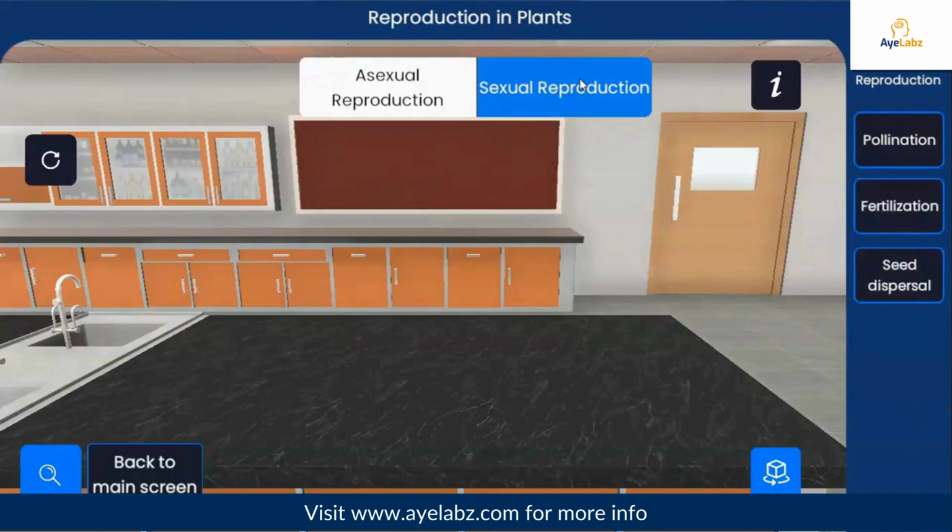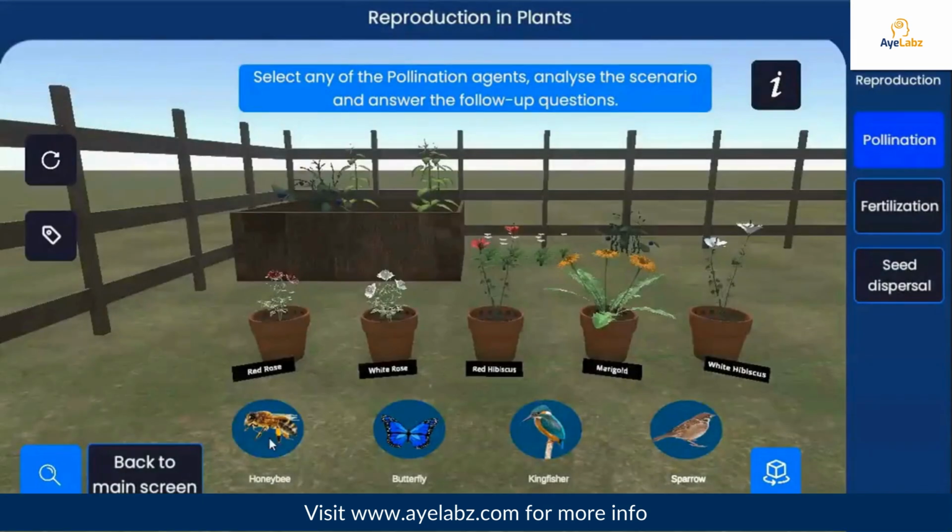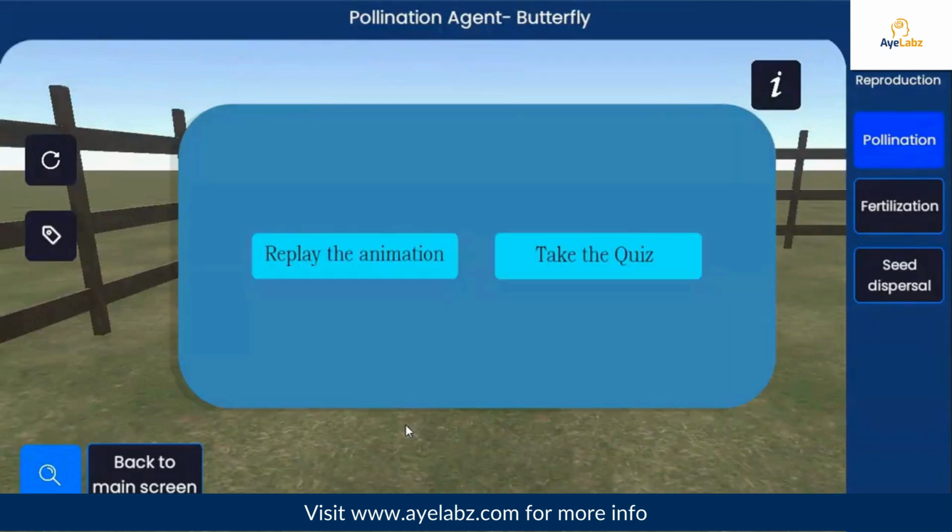Now the question arises as to how this pollination occurs. Let's find out through a quiz. Select any pollinating agent from below. Carefully watch the scenario and answer a few questions. You can also replay the animation or take the quiz.